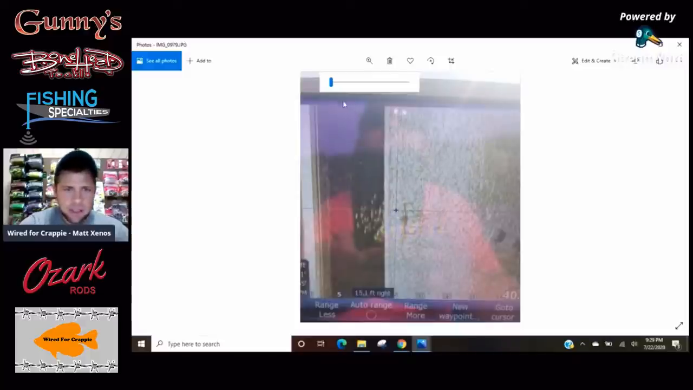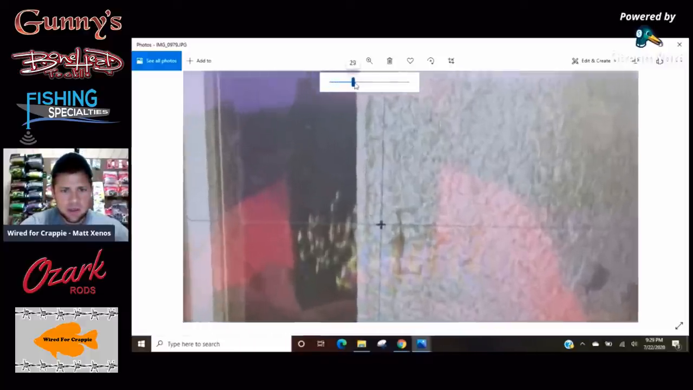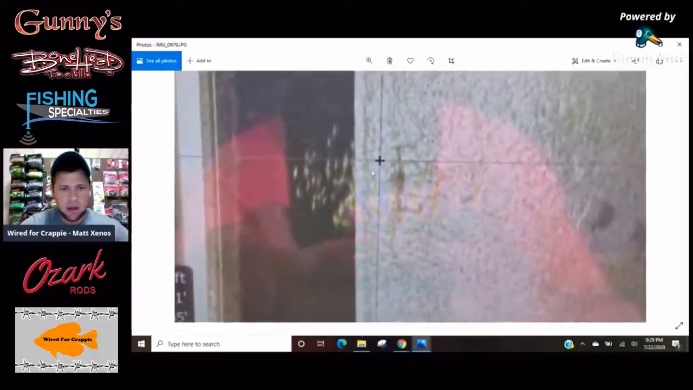Now, if you look, you can see all the individual crappie sitting right here, okay? Now, one thing I do want you to notice is these fish are stacked vertically, okay?